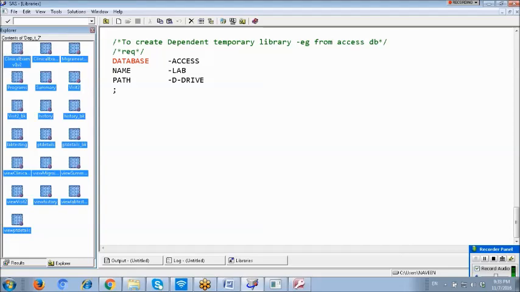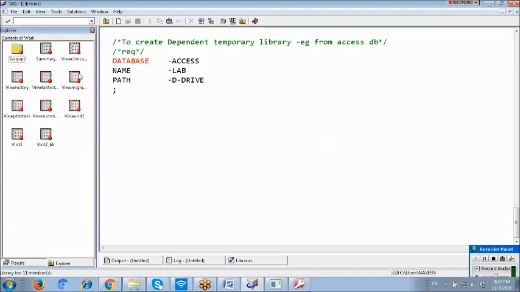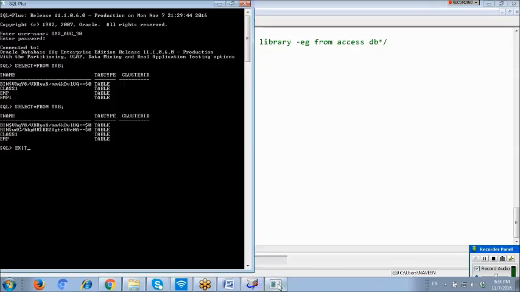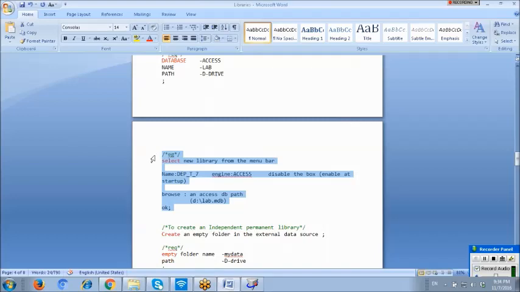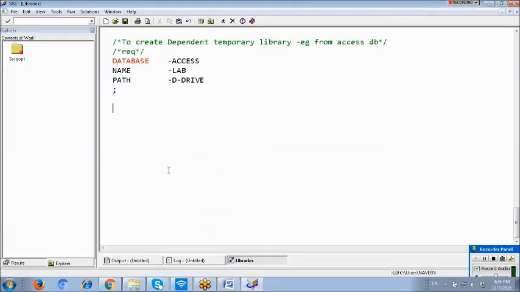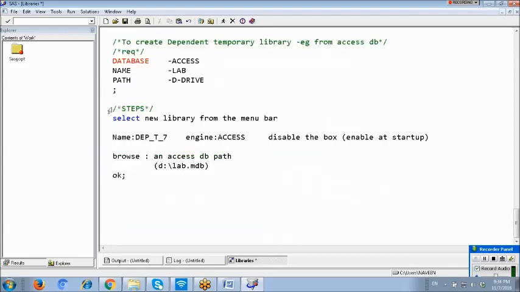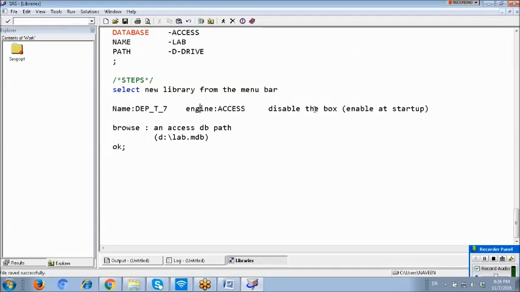So I can move these tables from here to here, if I want. And I can make any changes here. Suppose I don't need these, I can remove them, and I can use these like that. Okay. You see what steps we did. Select new library from the menu bar: library name, engine, disable the box, path. Okay.